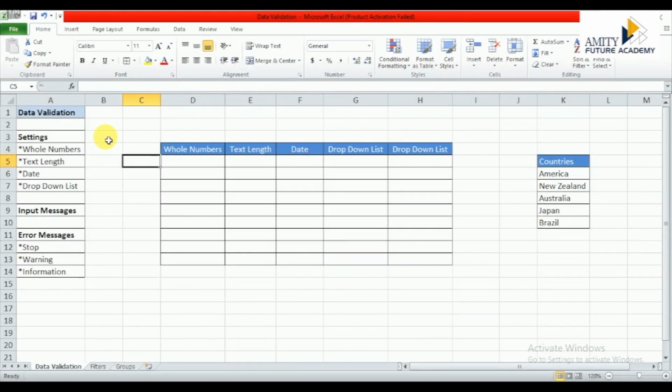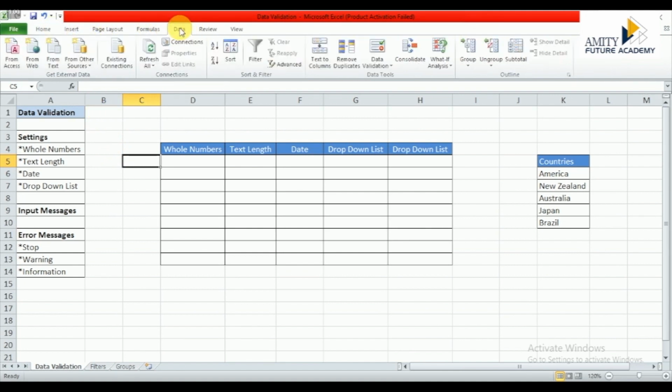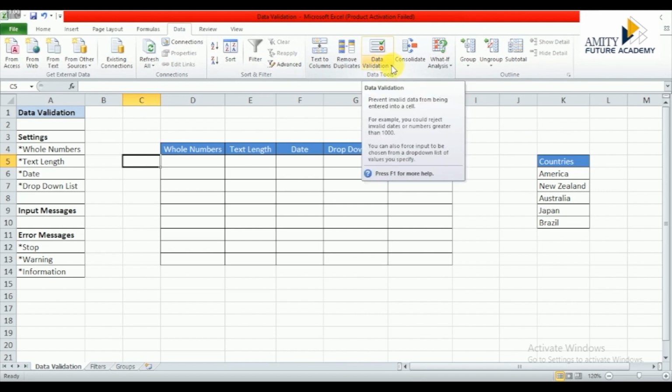Hi, today we are going to learn about data validation in Excel. So first we'll see how to go to the data validation function. Right at the top there is a data tab, you have to click on it. After that, in that ribbon of data, you can see there is a data tools label, and right above that data tools label you can see there is a data validation function.